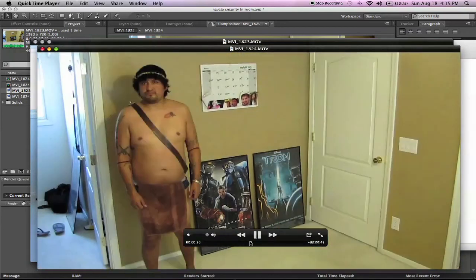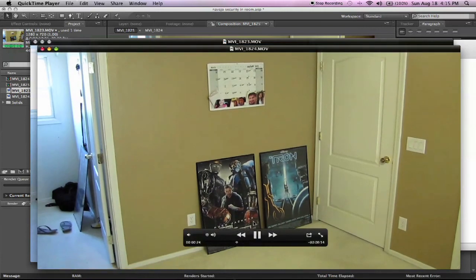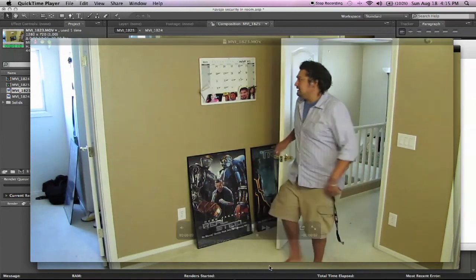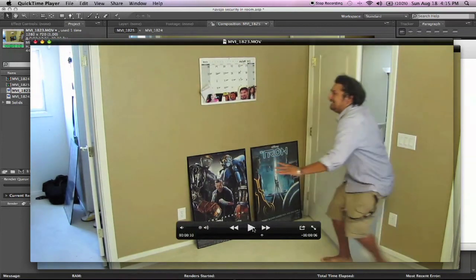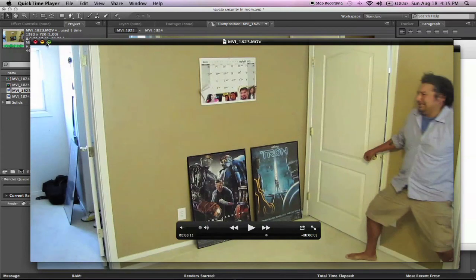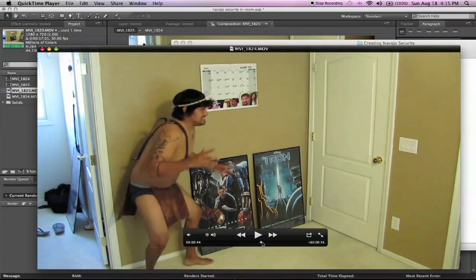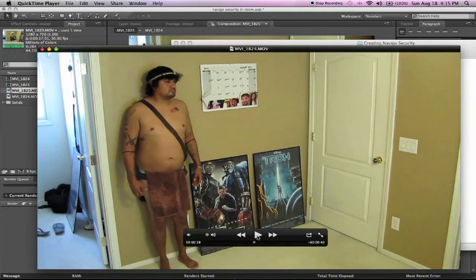So I line up the footage. Well, right here, we'll do this one first. 1823, which is just footage of me walking into my room by myself, and I got to pretend that I see Navajo Security on the wall. Okay. Second footage is, of course, we got to get the Navajo footage. And if you watch it, this is basically what I do.